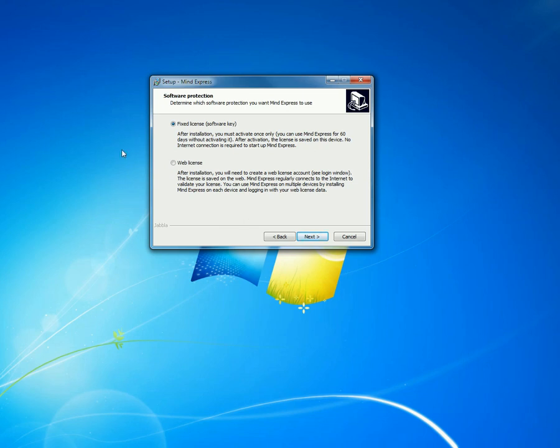Now, the second option is the web license. With the web license, after installation, you will need to create a web license account. More about that in a minute, but in the case of a web license, your license is not saved on the device, it's saved on the web. The downside of this is that you need a regular internet connection. MineExpress will verify your credentials when it starts up, check a server, and check if your credentials are still valid.